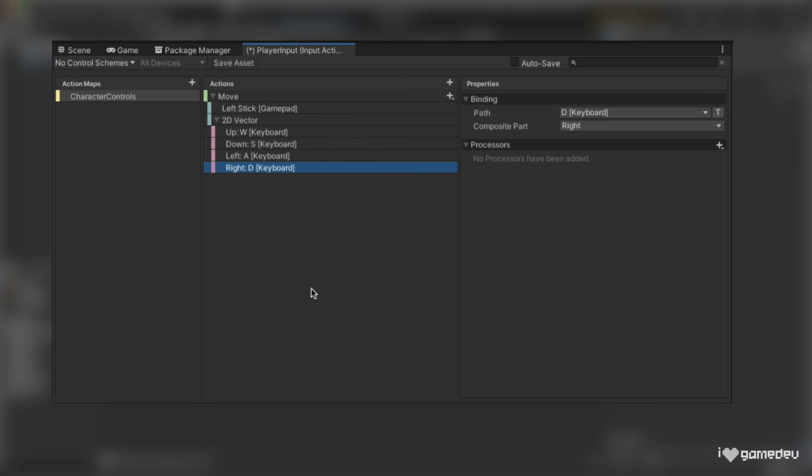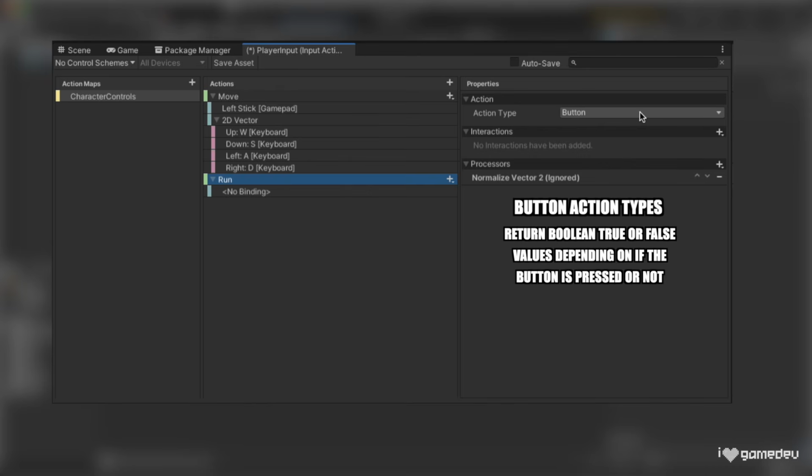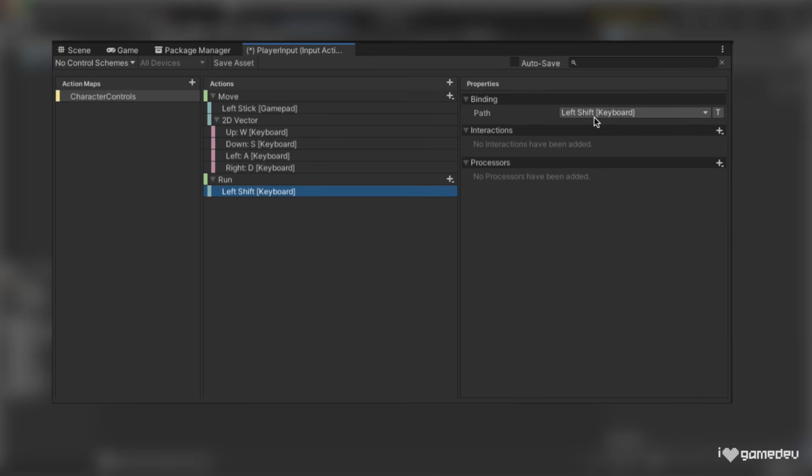And that is the process for setting up actions and bindings. Let's make one more real quick. Pressing the plus button, we'll title this new action Run. For this, we'll leave the action type as a button. Buttons return Boolean true or false values depending on if the keypad or the gamepad button is pressed or if it's not. Let's set up two bindings, one for keyboard, left shift, and one for controller, left bumper.